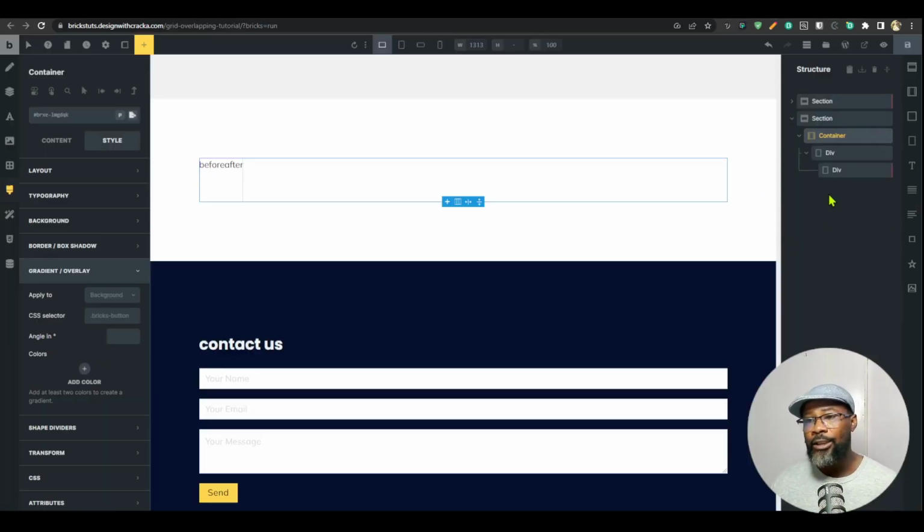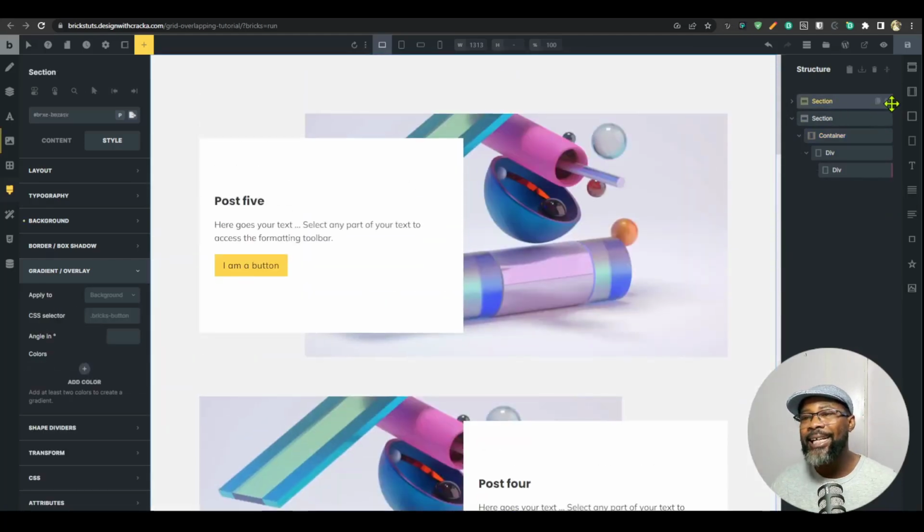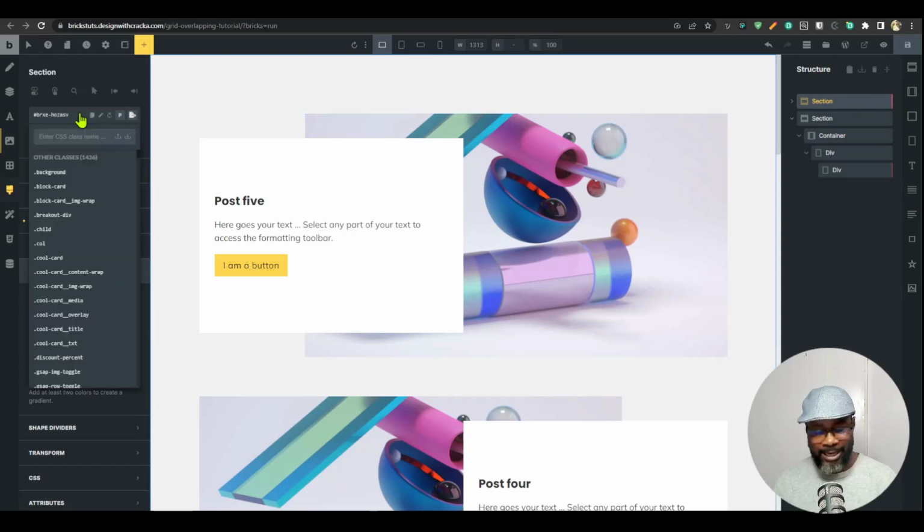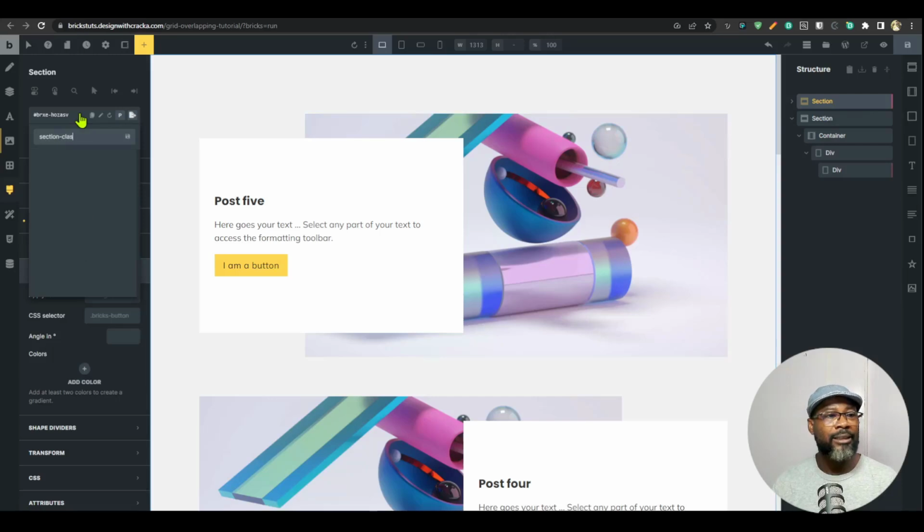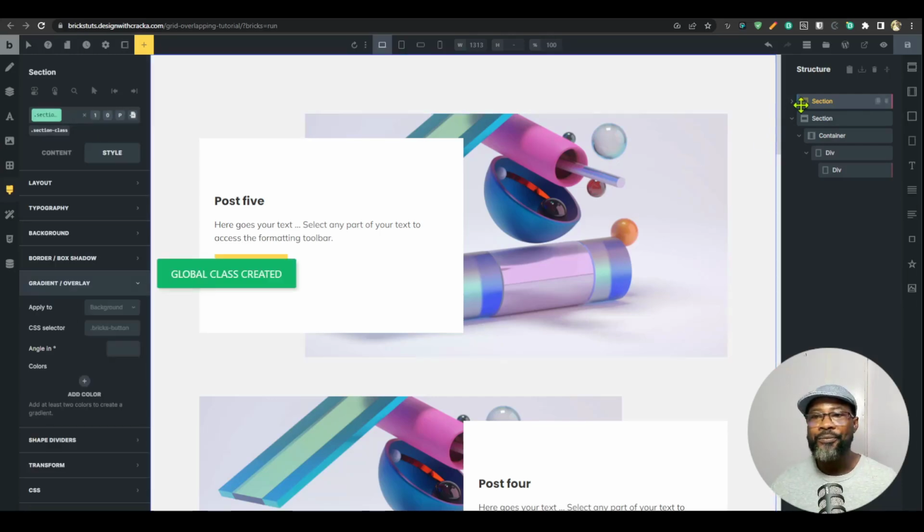Now, if you take a look at the structure panel, you're going to see this highlight here. And you have this highlight, that means there is a setting on the ID. Now, if I add a class here and just say section class, you're going to see that it shows that a class is added, okay?